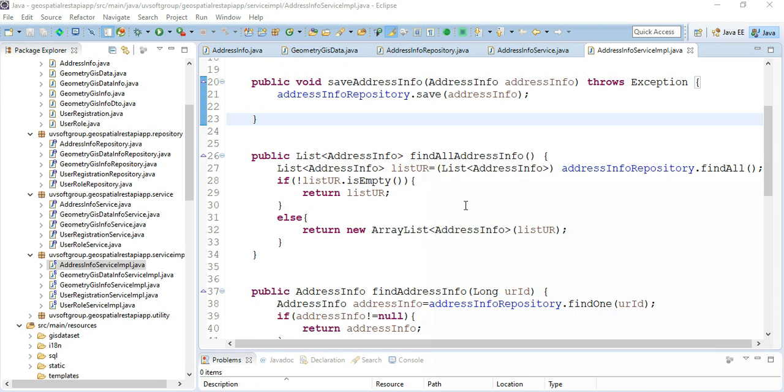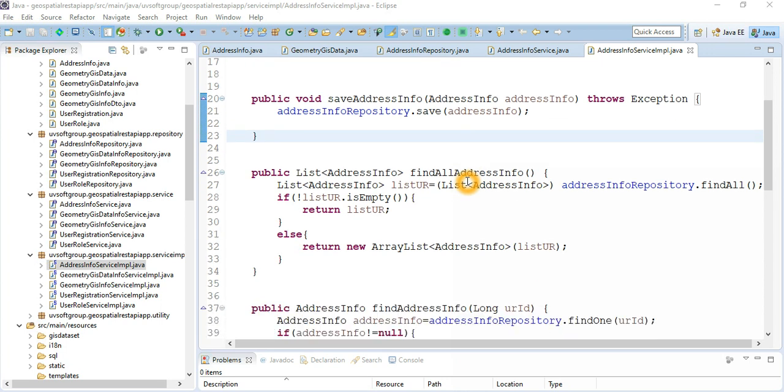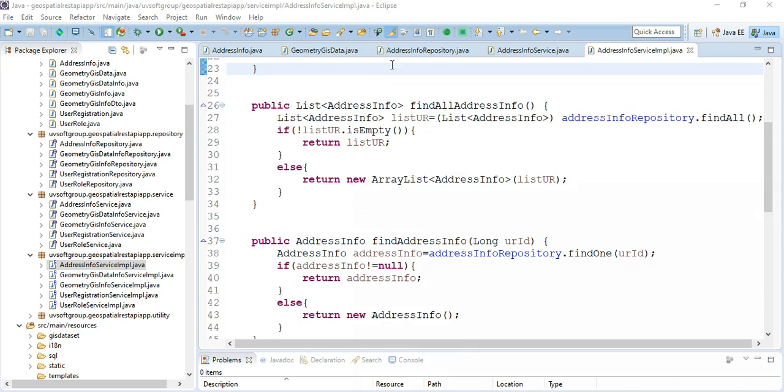This is one of the really easy domain models to do the CRUD operations. I have a complex one, and I will show you later how complex the next one is. So this is the CRUD operation.